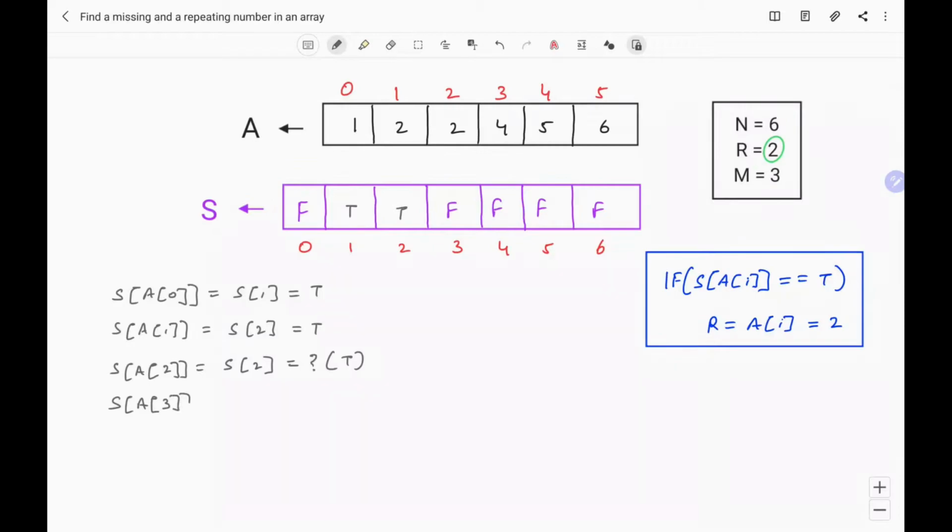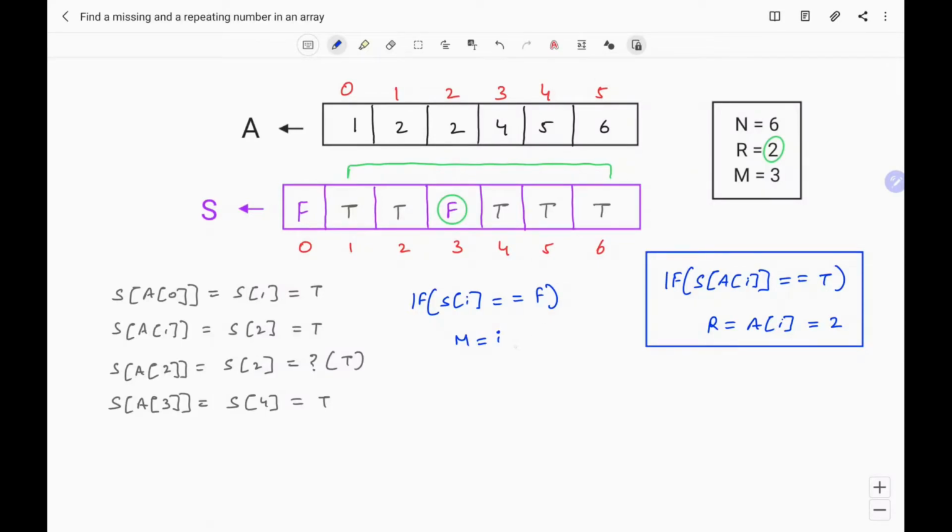Now we will talk about how we can get the missing element, which is a very simple way. By the end of the first loop, all the values in the array S starting from index 1 would be true except the one which is missing. So we will traverse through all the elements of array S starting from index 1 and return the index as we find any false element. So if S of i is equal to false, M, the missing value, would be equal to i, which is 3 in this case. The time complexity of this algorithm would be big O of n.